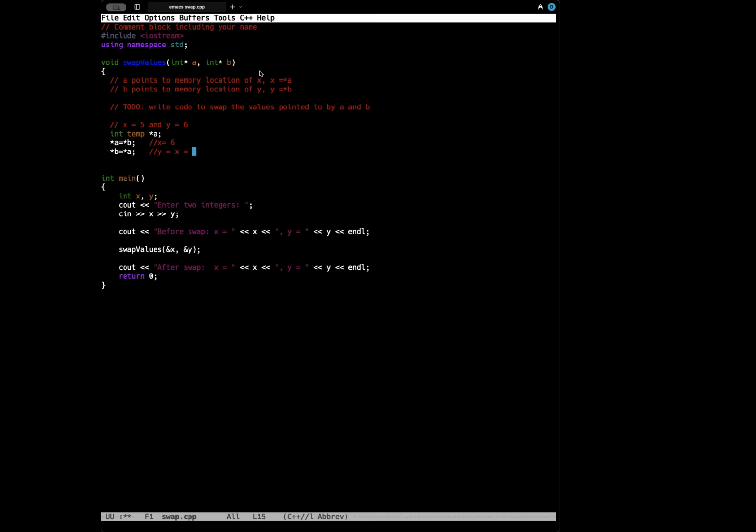Oh, I killed something. Yeah, got the wrong end of it there. So if we say A, which points to the X back in main, is equal to what Y was. Y was 6 in our example we just did. So now X is equal to 6. Temp is equal to, so let's put this here too, temp is equal to 5. So B then should be equal to temp. And that should set this equal to 5.